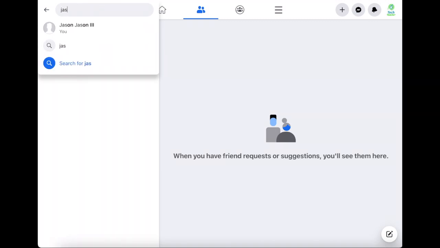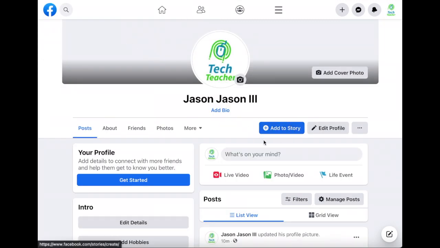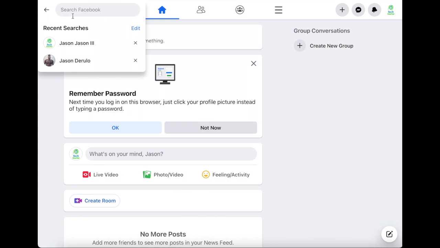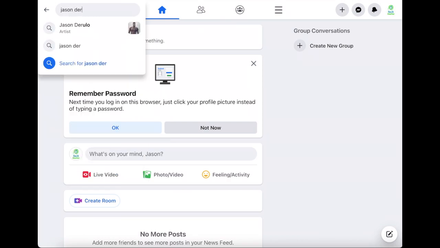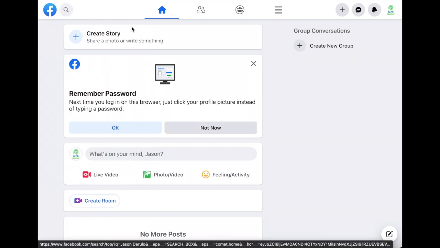All I'd have to do is search up Jason the third, click that profile, and right over here where I have add stories is where you'll usually find add friend instead. What we should know is once we do add a friend, we don't have them as a friend until they accept the request. On the other hand, we can also follow a public figure or a certain hobby, movie, program, song, and so on. For example here, we'll just search up Jason Derulo instead of Jason the third. So let's go on ahead, Jason Derulo, which is the artist. We can click his profile pic.